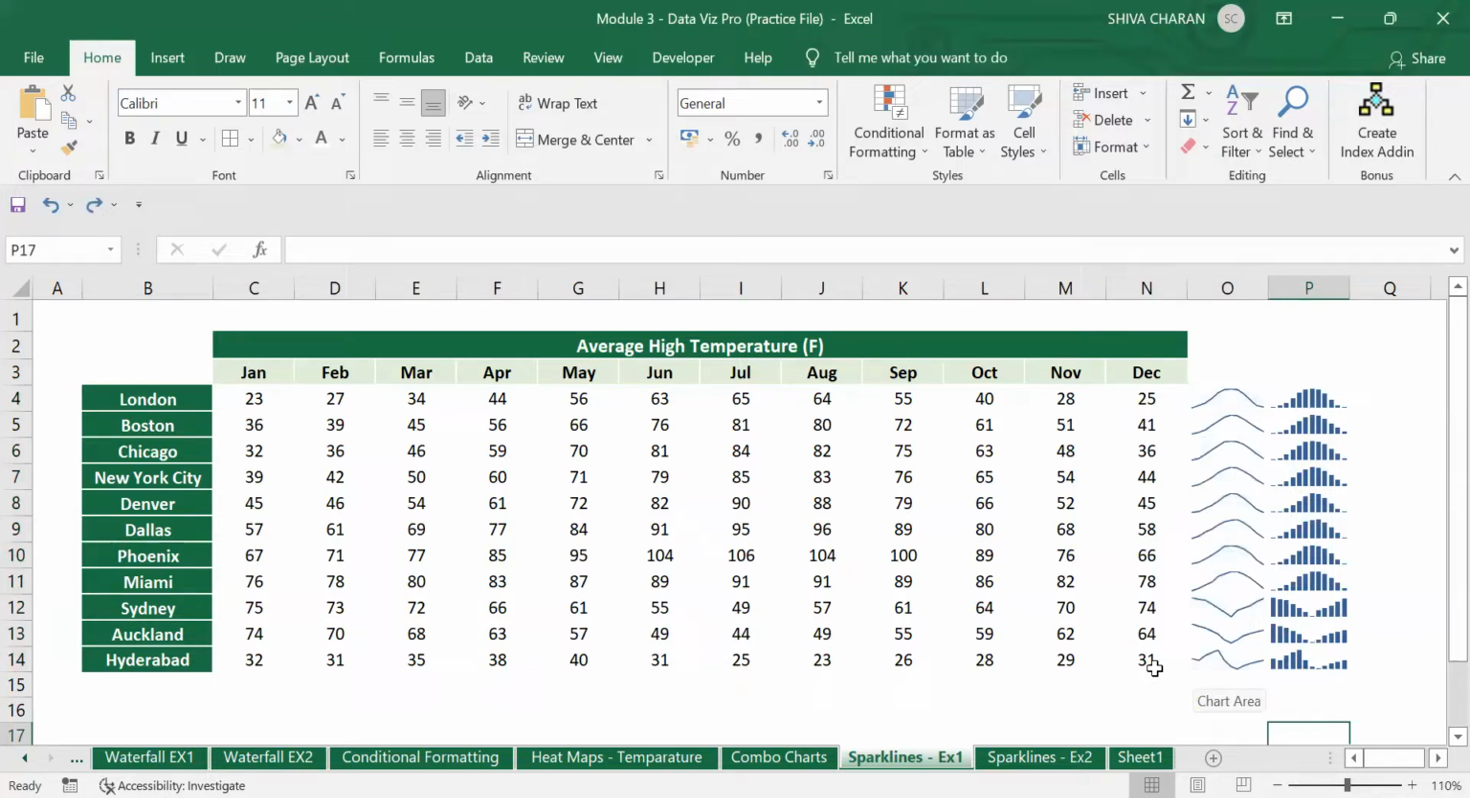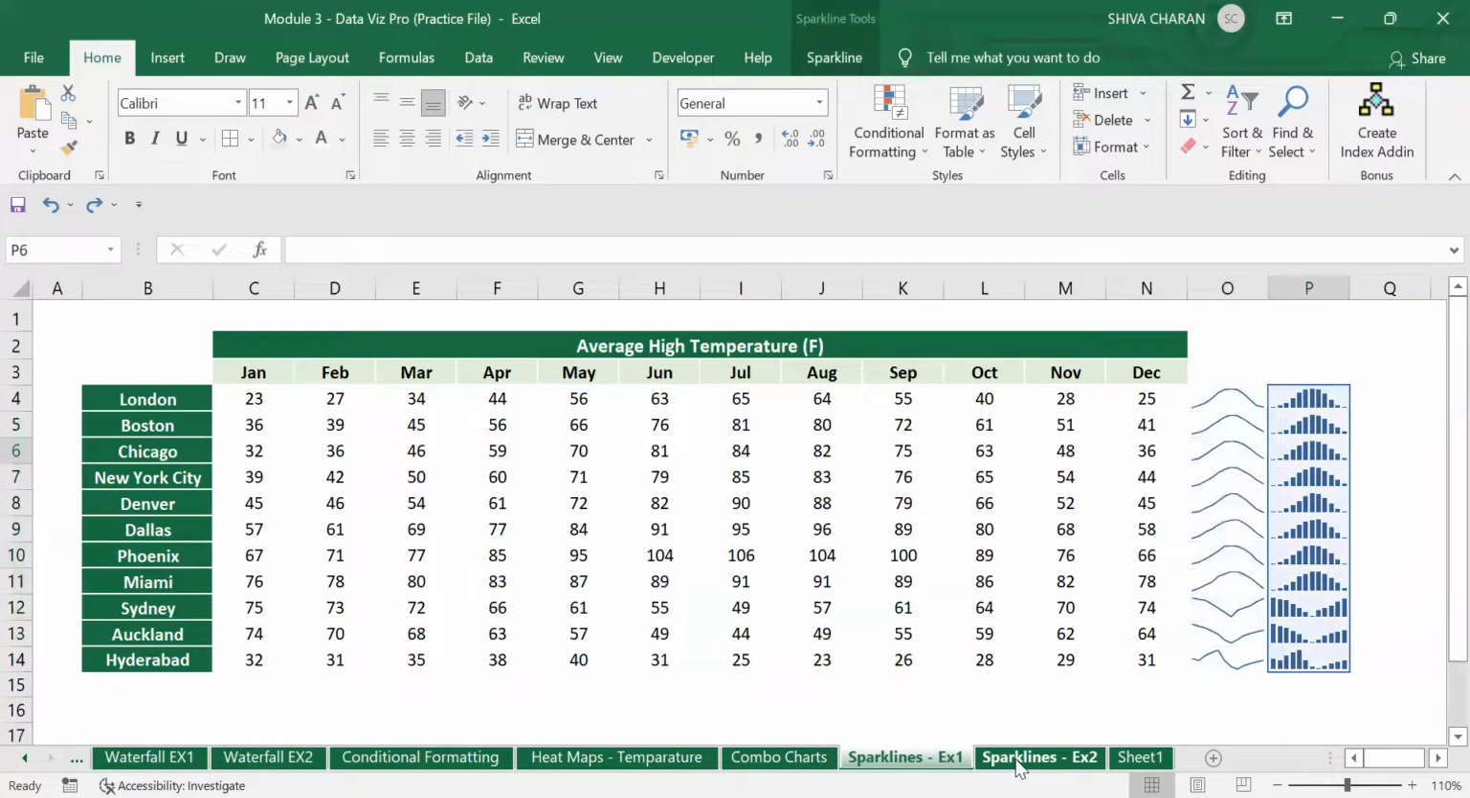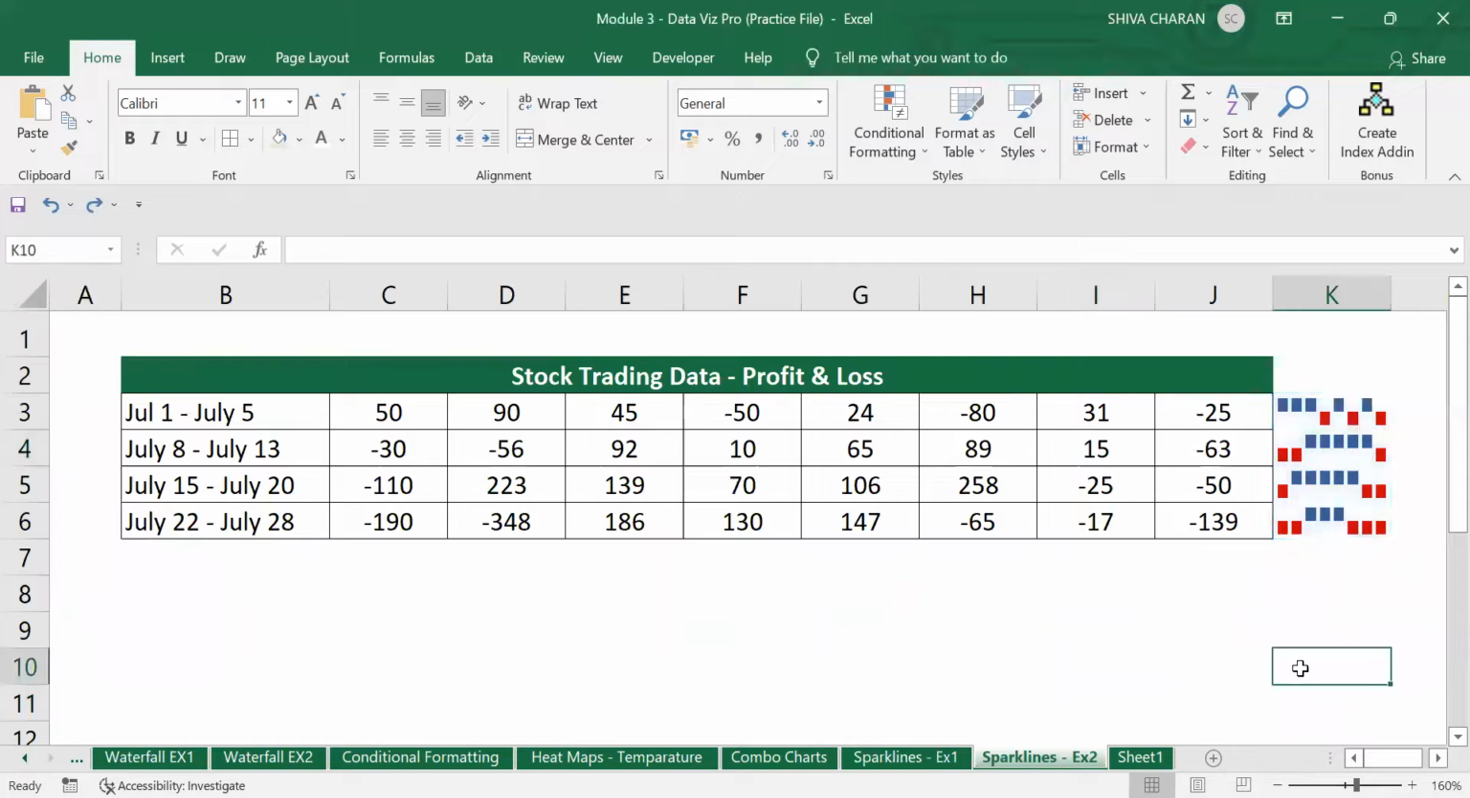So these are the 3 types of sparklines which we looked at now: the line sparkline, column sparkline, and win by loss sparkline. I hope you understood this topic.